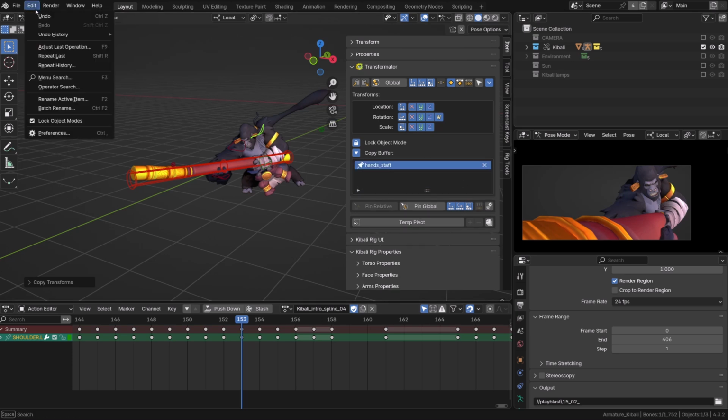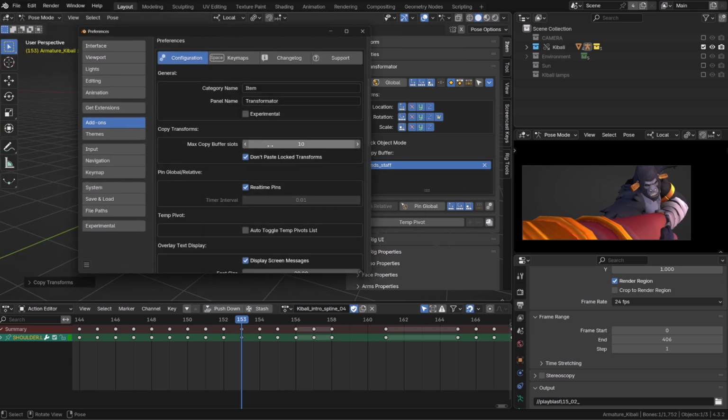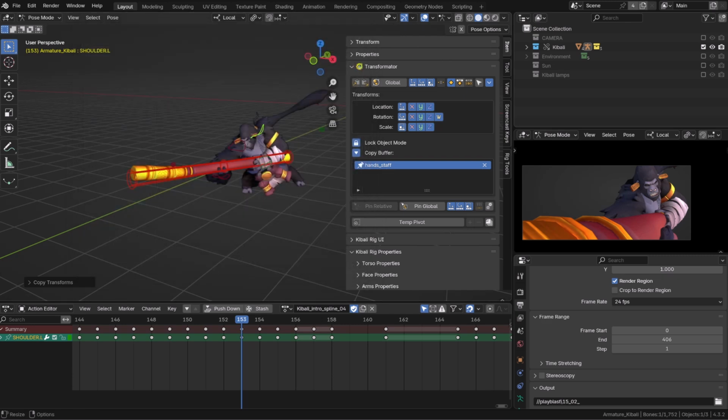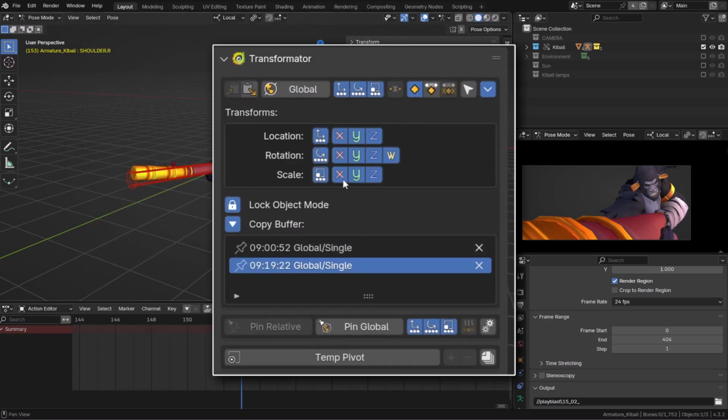You can modify the available copy buffers through the addon's preferences. When copying coordinates, all transform channels are involved, but when pasting, you can choose what channel you are pasting on. Look how polished is the UI.